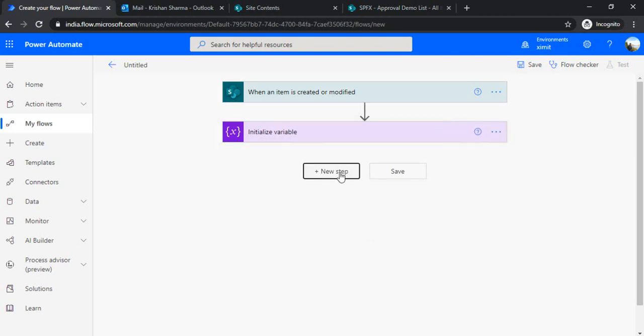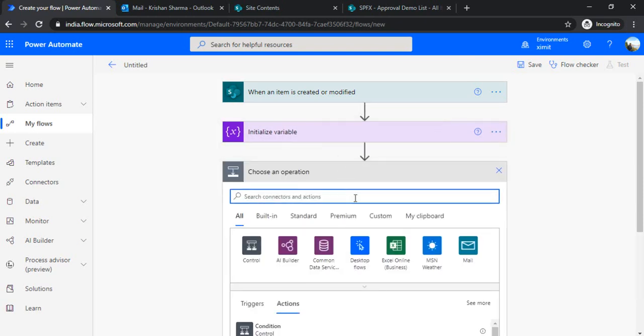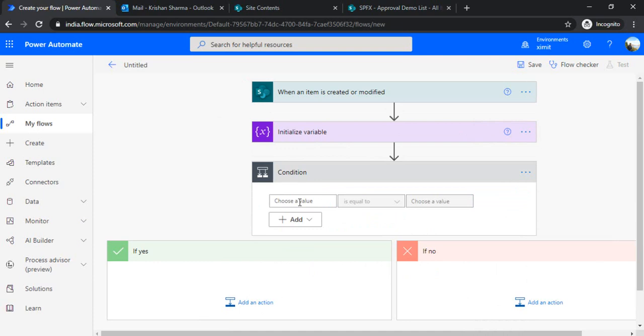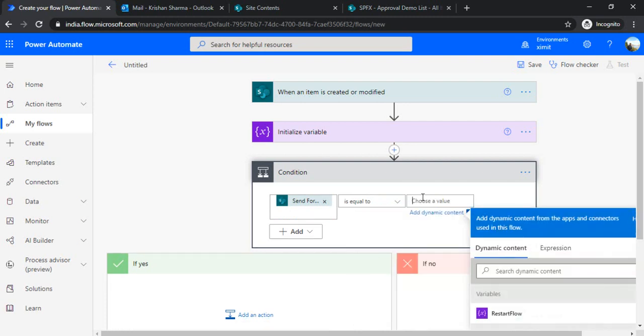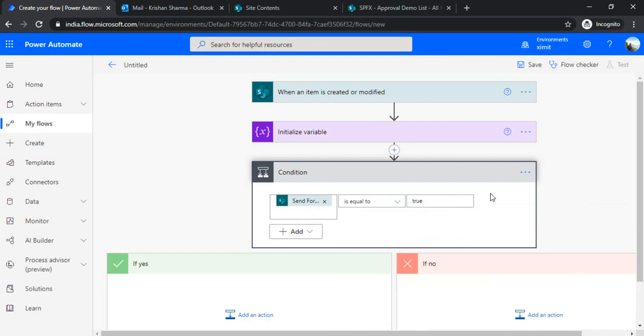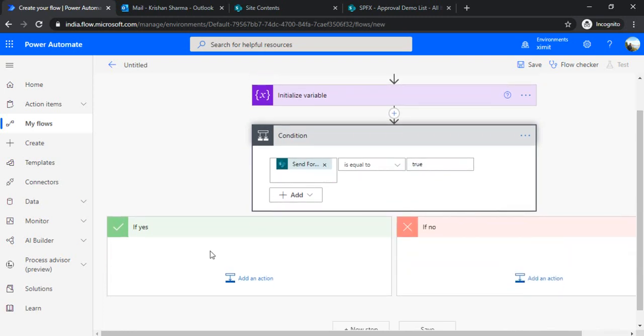In the next step I'll be using one condition, because if you have seen my earlier video, we check the condition of send for approval. If that is yes, then only the flow would start, otherwise it will just be skipped. I'm using that send for approval variable. If that is equal to true, then we have this if yes branch, in which we'll be creating the task.